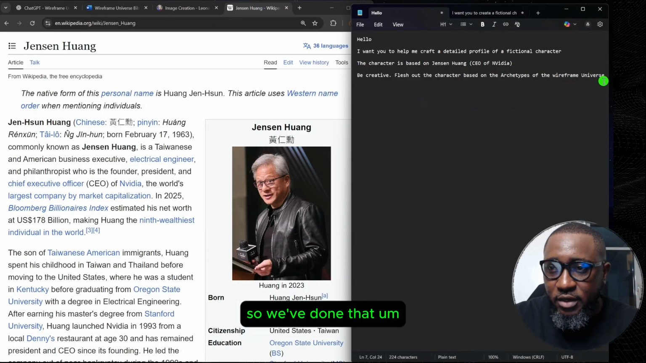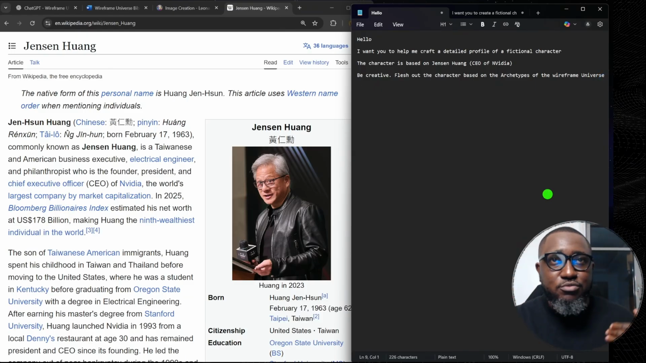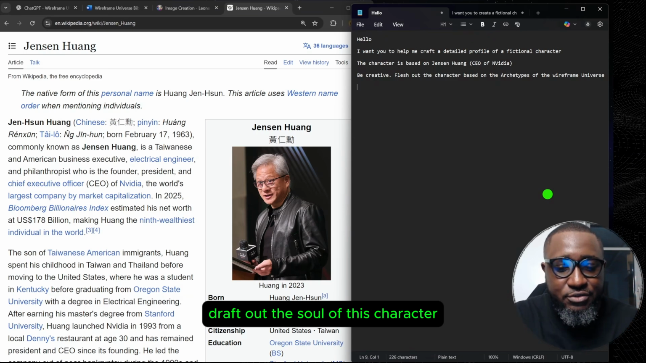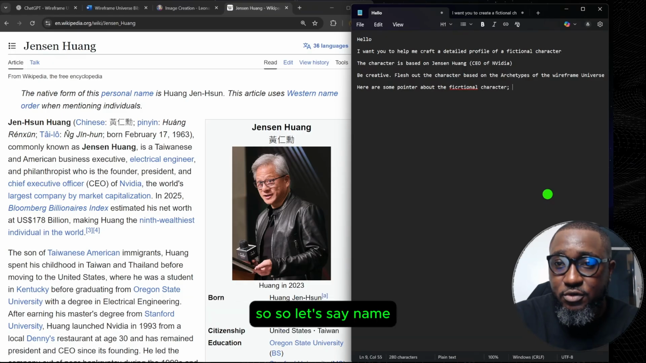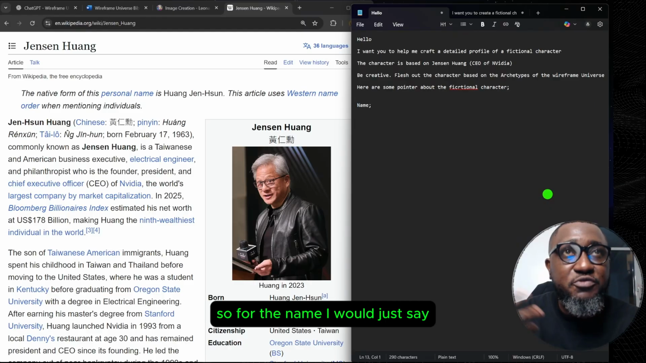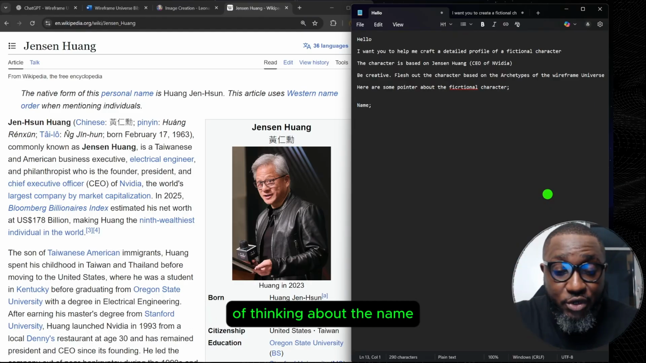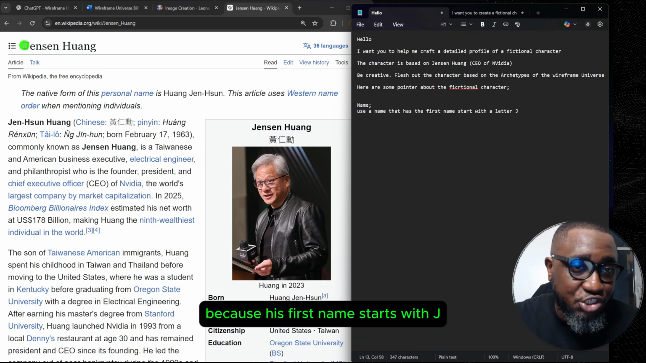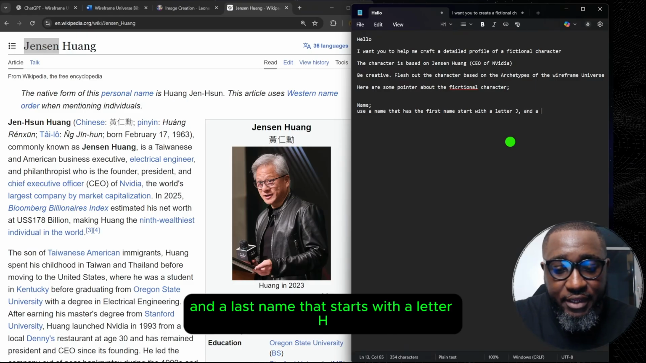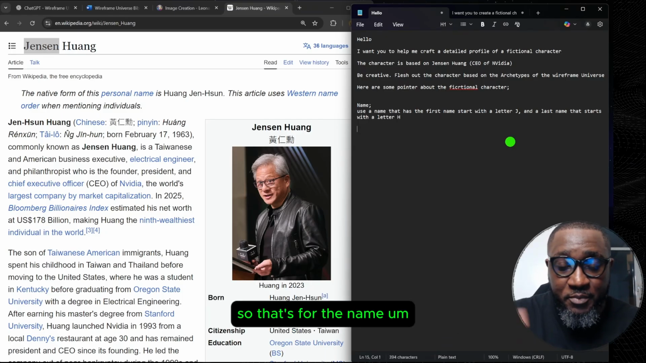Okay, so we've done that. So we'll just draft out the soul of this character. So let's just say here are some pointers about the fictional character. So let's say name. For the name, I don't want to go through the process of thinking about a name. I'll just say use a name that has the first name starting with the letter J, because his first name starts with J. Then I will say, and a last name that starts with the letter H. So that's for the name.